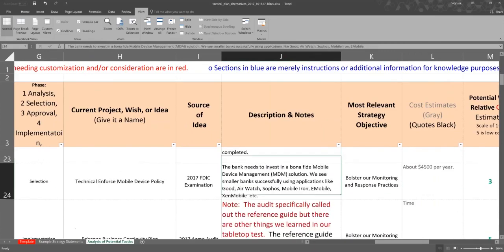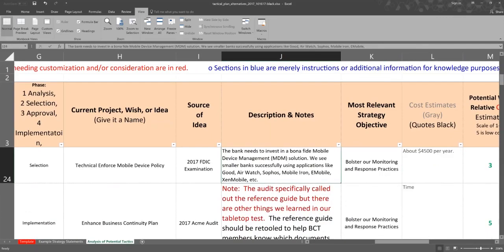Let's just page down to the next one that comes up. The bank needs to invest in a bona fide mobile device management solution. This was an exam finding. They were using Exchange ActiveSync, but they had quite a few people using BYOD devices. And so I think this was from an OCC exam, not an FDIC exam, but that would be a tactic to implement mobile device management.